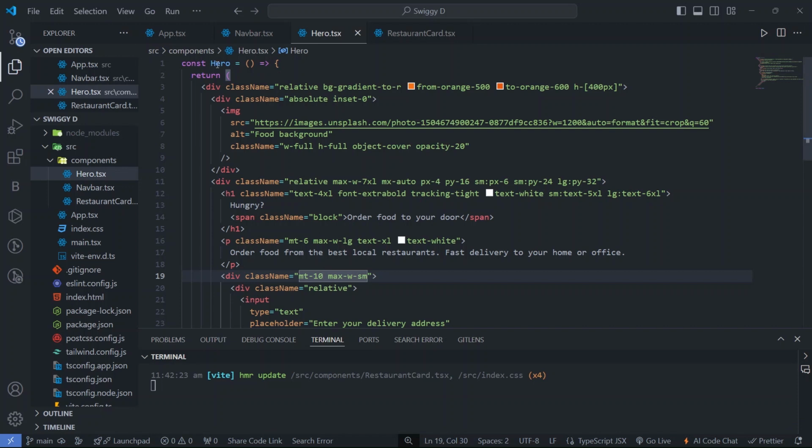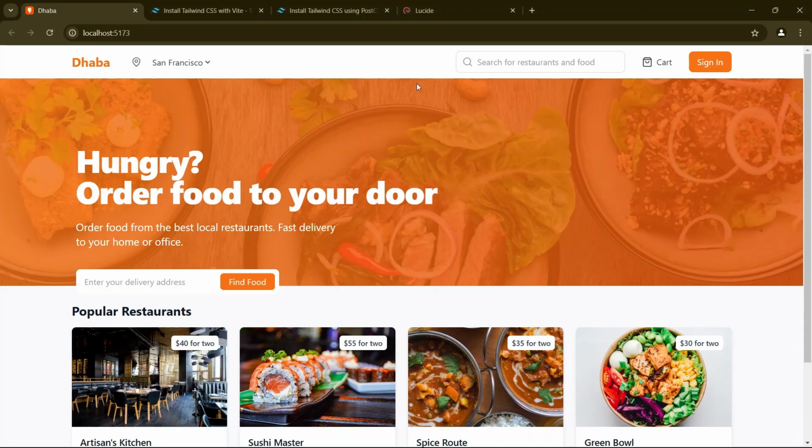Here in the hero section we have defined some JSX that is returned. In this JSX we have position relative, background gradient to the right direction from orange-500 to orange-600, and the height will be 400 pixels. You can see that the height is 400 pixels, and the background gradient, you can see that, and the height is 400 pixels.